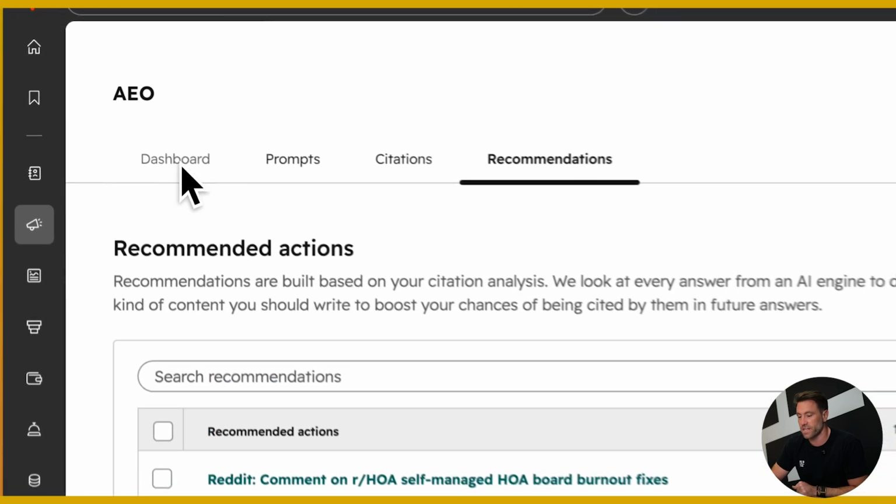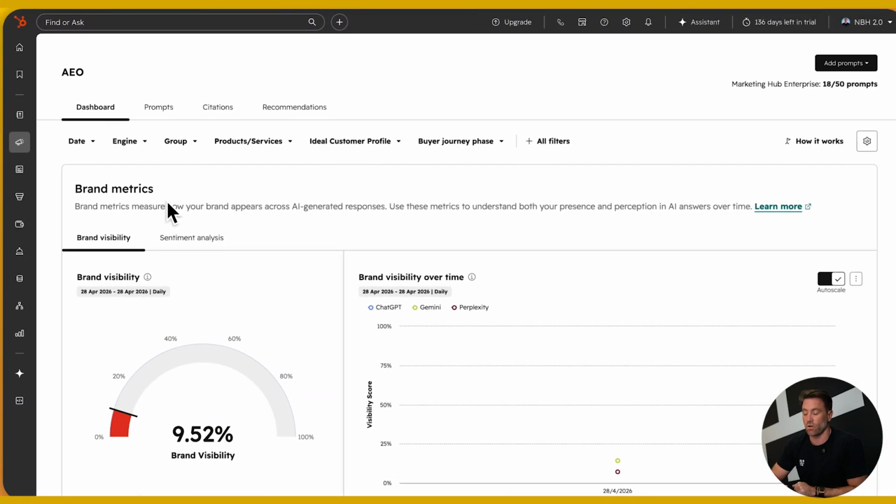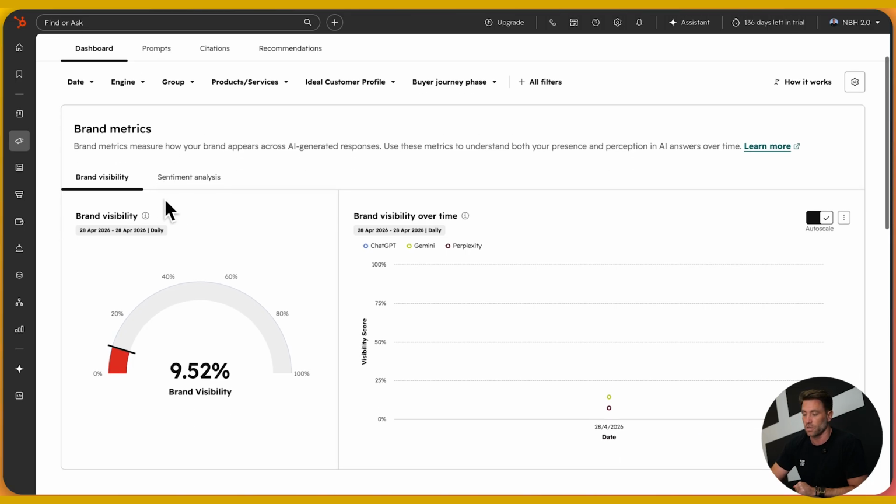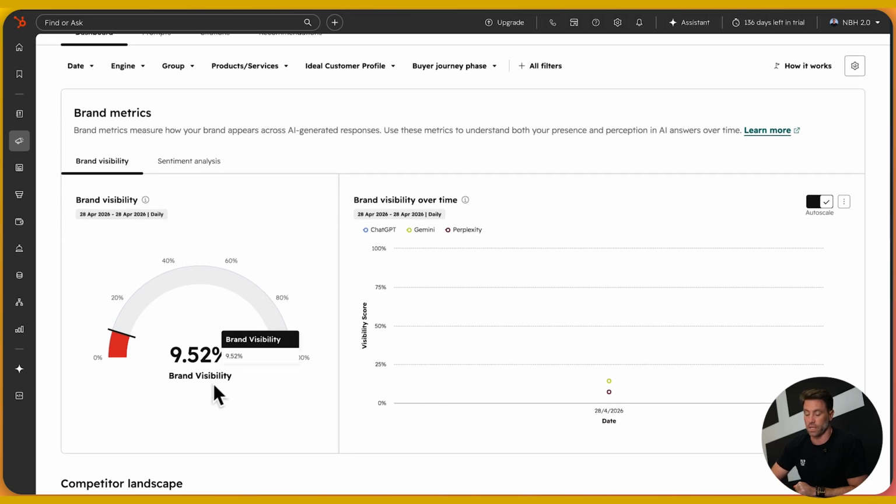So going back to the dashboard, we get a bit of an idea of where things are at. Now, I've gone ahead and pretended that we are HubSpot in this instance. So this is looking at HubSpot's brand visibility. If you're any more than 9.52, you're doing a lot better than a $100 million business.